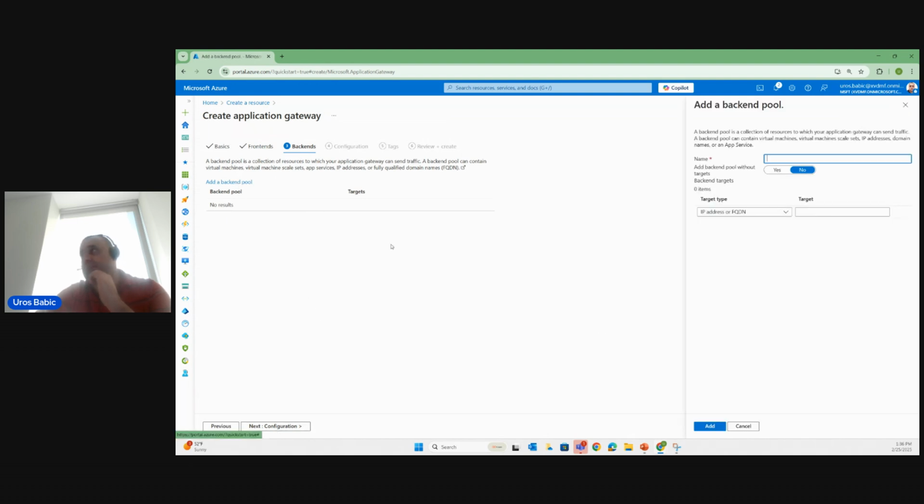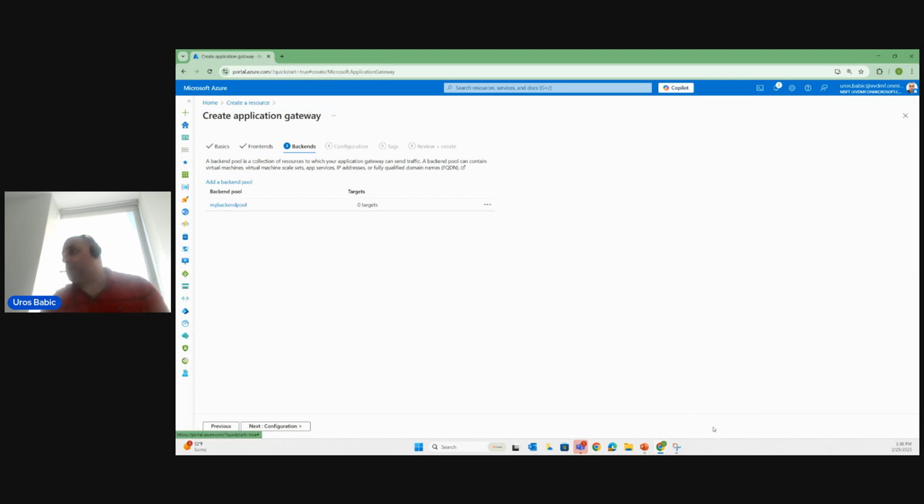After that, I can define backend. I can define some backend pool. Now, for example, my backend pool. And click Add here.